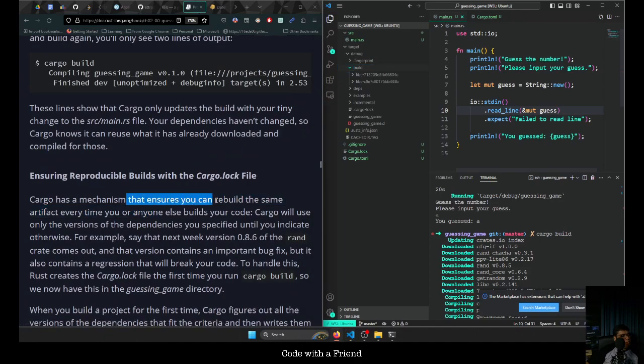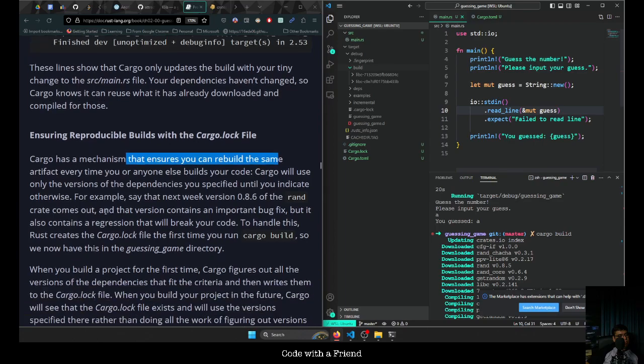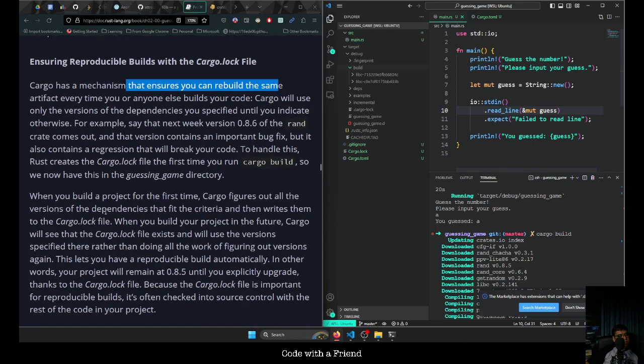Cargo has a mechanism that ensures you can rebuild the same artifact every time you or anyone else builds your code. Cargo will use only the versions of the dependencies you specified until you indicate otherwise. For example, say that next week version 0.8.6 of the rand crate comes out, and that version contains an important bug fix, but it also contains a regression that will break your code. To handle this, Rust creates the Cargo.lock file the first time you run cargo build. So now we have the missing file.